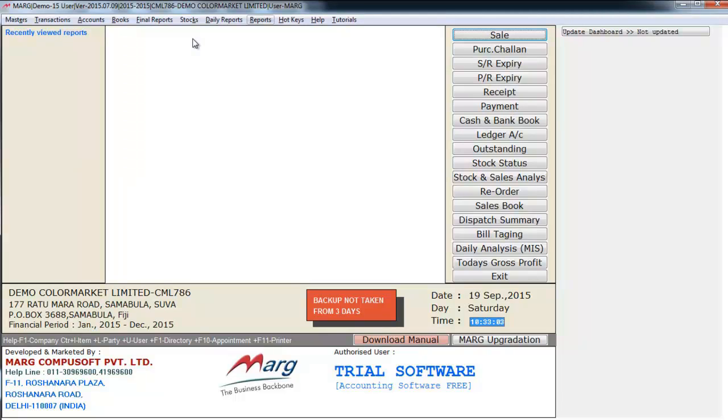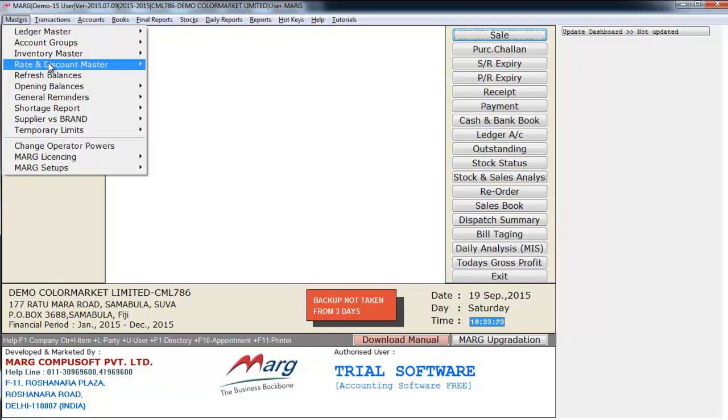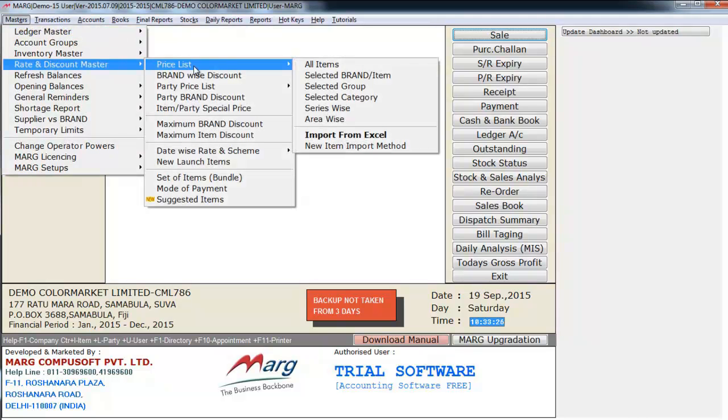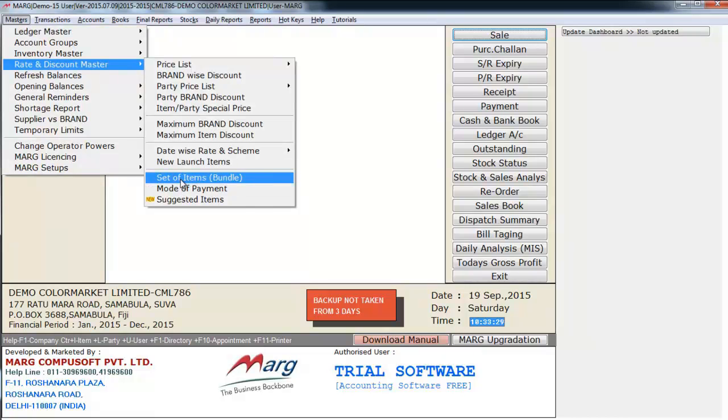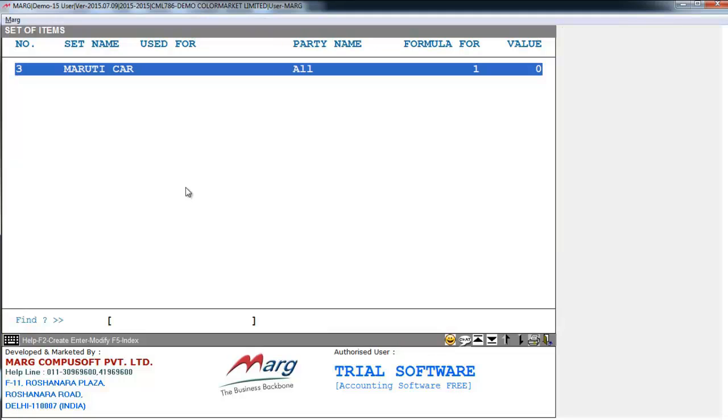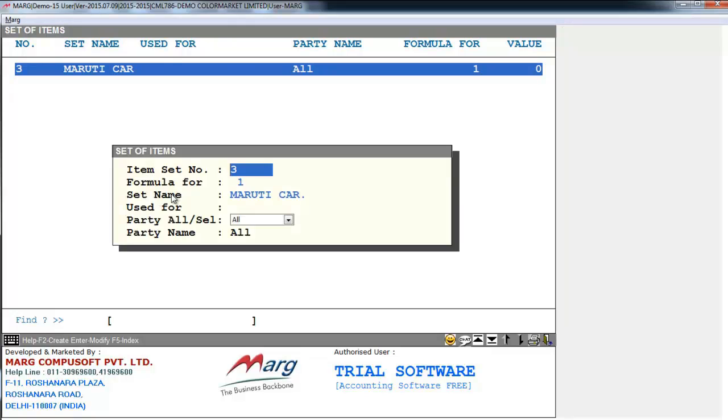Now after this, the most important and beneficial option is set of bundle. As we just discussed how you can use set of item bundle and its benefits, let's see how we can implement and maintain it in Marg software. For that, go on the masters menu and go on rate and discount master. You will see this option of set of item bundle. Press enter on it. You will see one set of item bundle we have already created. We will press enter on this.